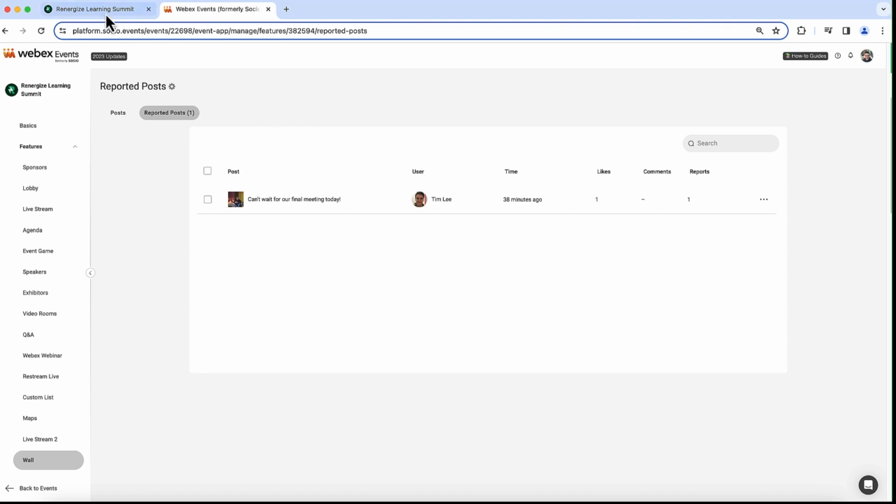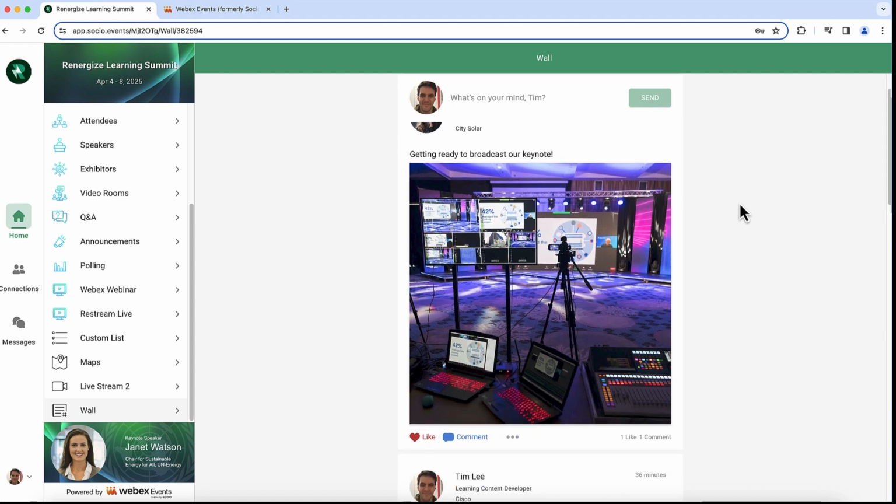Now for attendees, they can report any post they see that they don't think is appropriate using the three-dot menu beneath the post to report that content. That's how you moderate the wall feature within the event app.